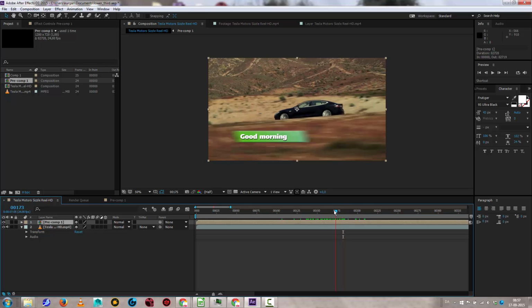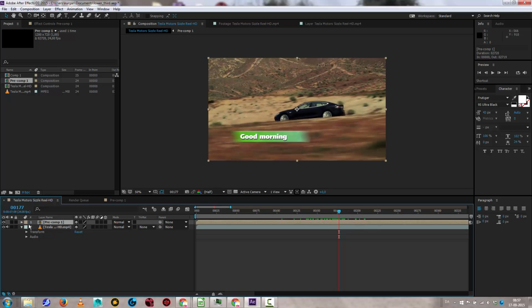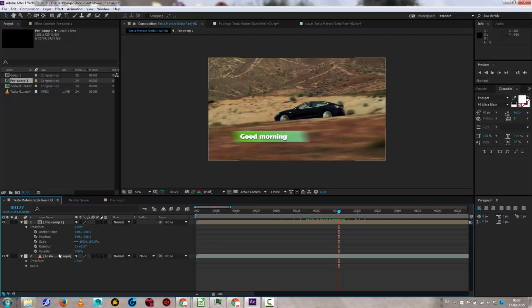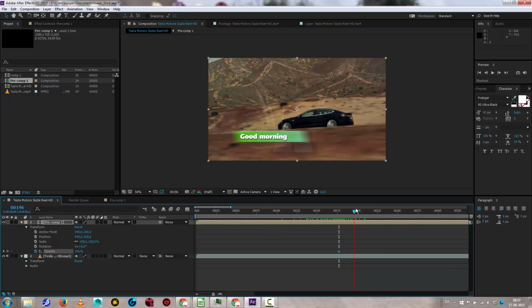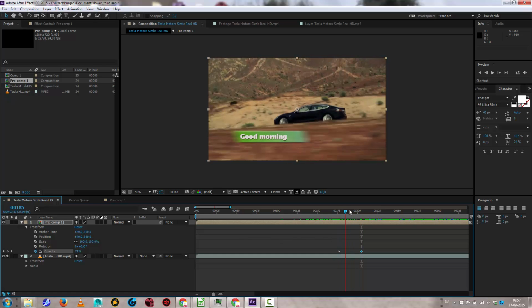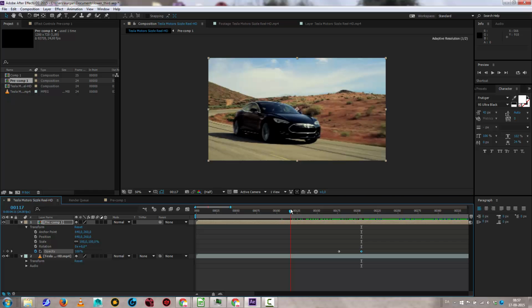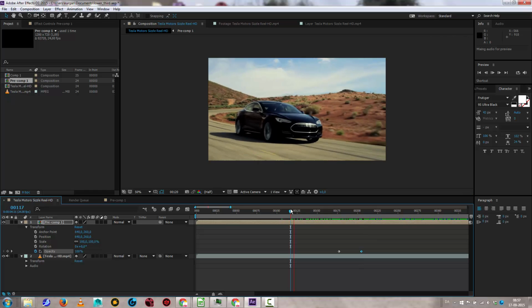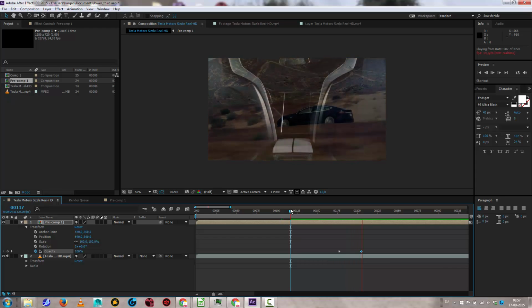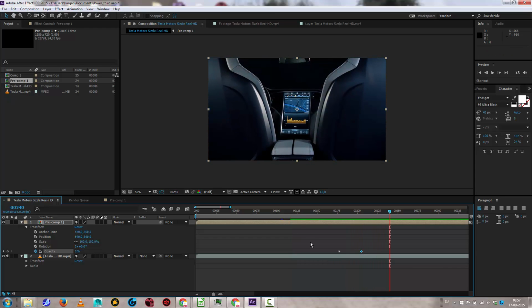So I want it to fade out here. So since it's now a pre-composition, I can just go and take the opacity here, put a key on that, go forward a few frames, and then turn it down. So that will key the whole thing. Something like that.